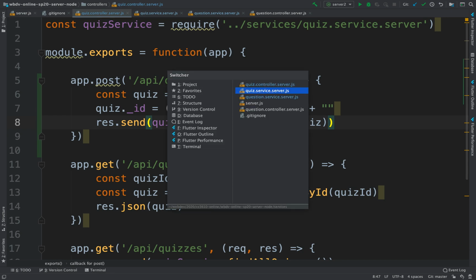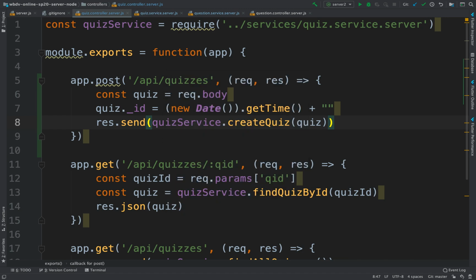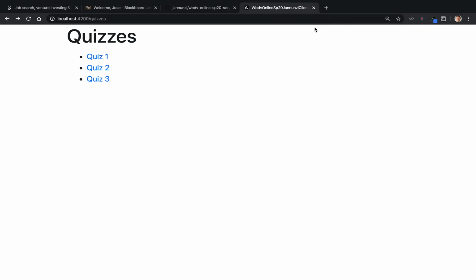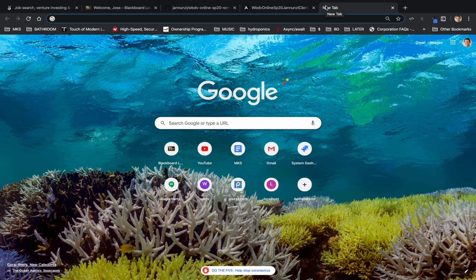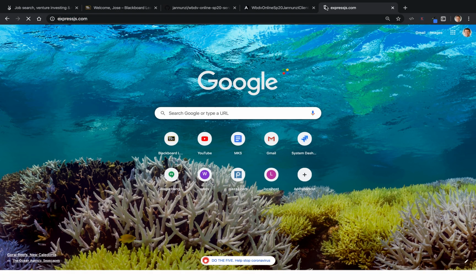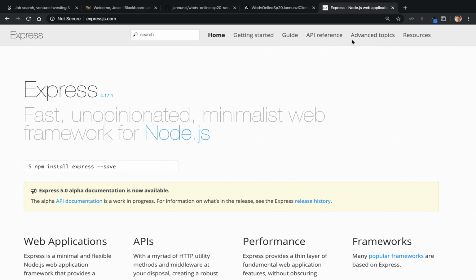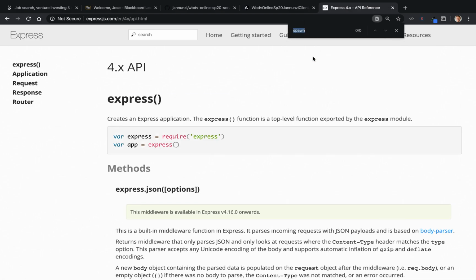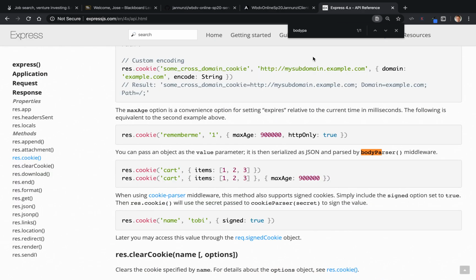Now we're almost done. The only other thing that we need to add is the capability of parsing the data from the body. By default, Express doesn't know how to read the JSON from the body. For that, we're going to need a body parser.